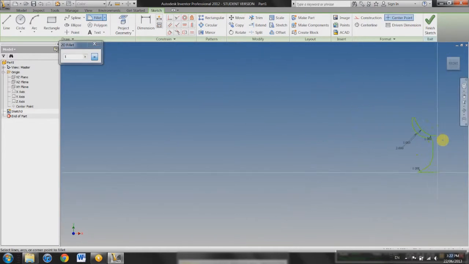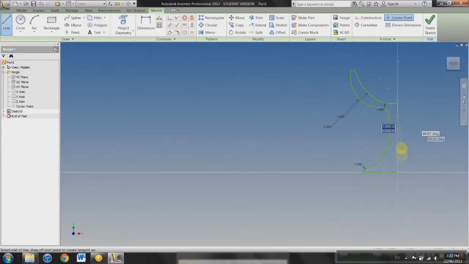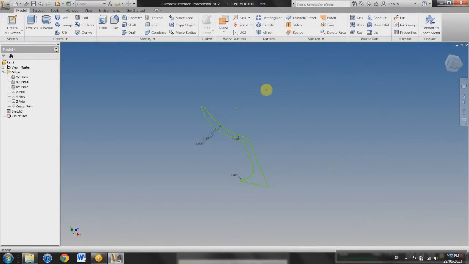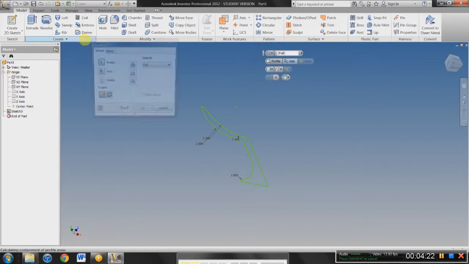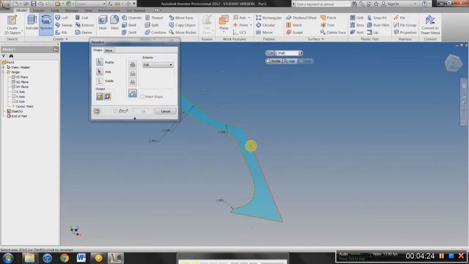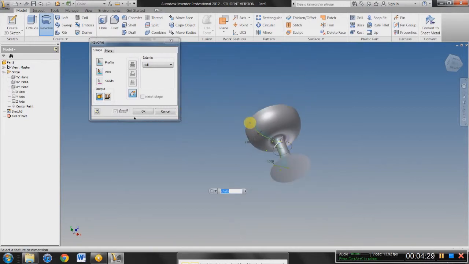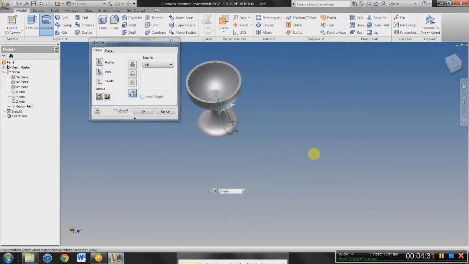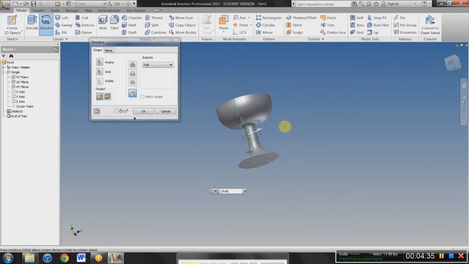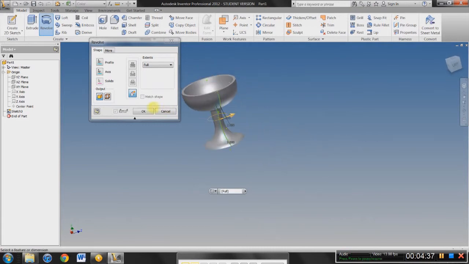Then this isn't exactly the nicest wine glass in the world, but it'll do the trick for demonstration purposes. So then go ahead and fill in this last bit, and you should have a profile of a wine glass here. Hit Finish Sketch, and then go to Revolve, select it, and then it's going to want you to select your axis, and it's going to rotate around and create a wine glass for you, and then hit OK.